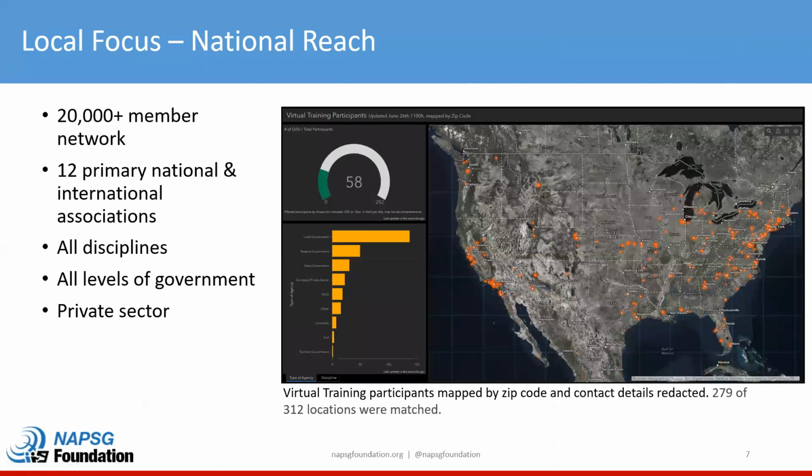Our reach is primarily national. We have a 20,000 plus member network. What you're seeing on the screen here is just a dashboard of some of the participants we were able to map today from your zip codes. You can see here it's a mix of local government, federal government, state, some private sector, NGOs, academia, and territorial governments, et cetera. And it's not all GIS professionals. There's actually more first responders in this group today than there are GIS professionals.